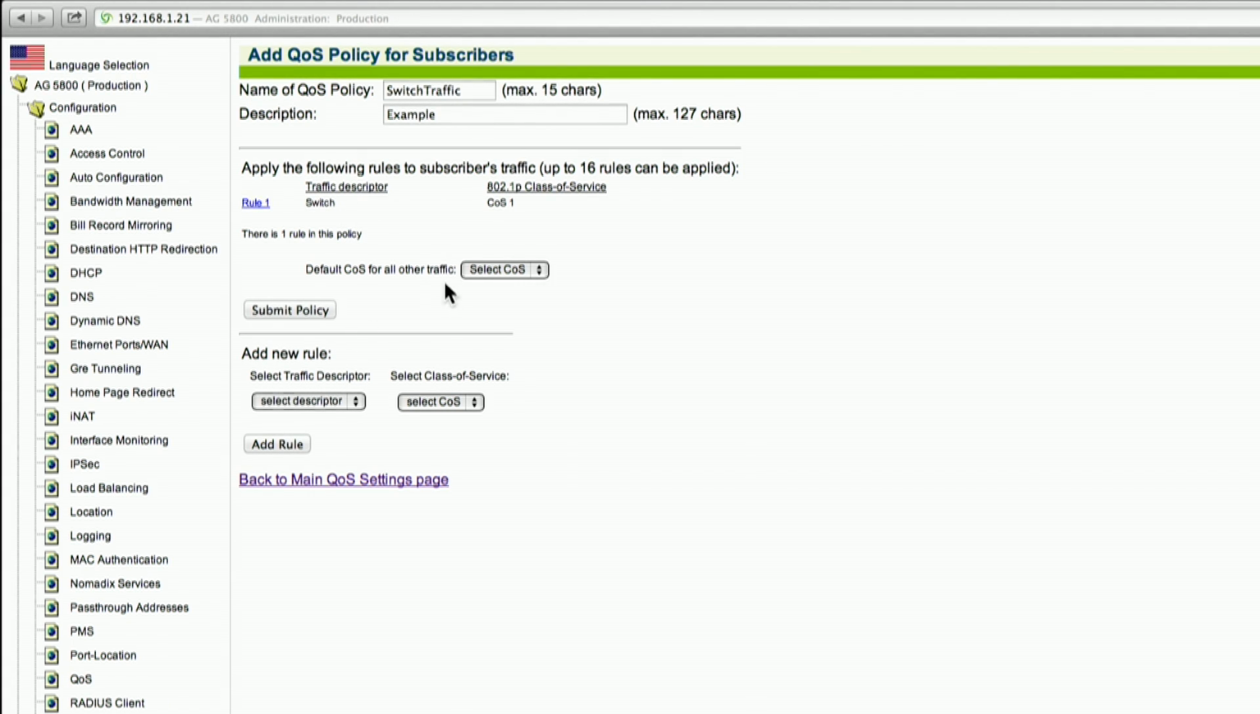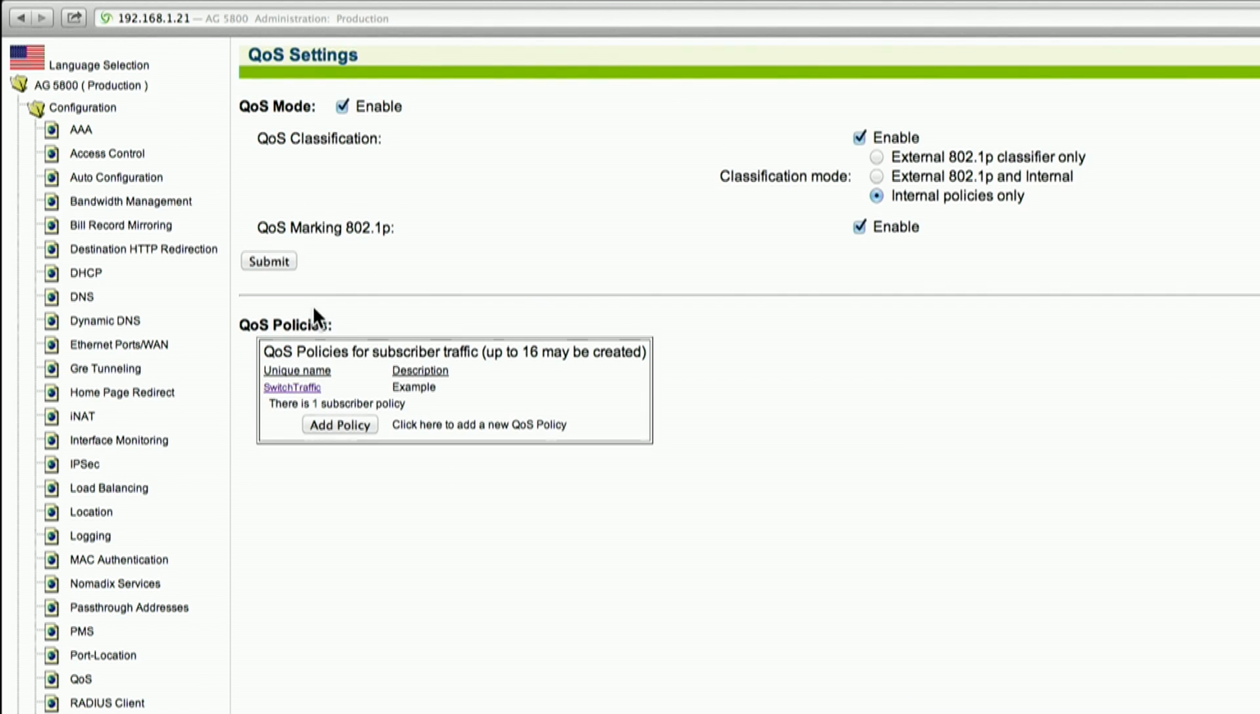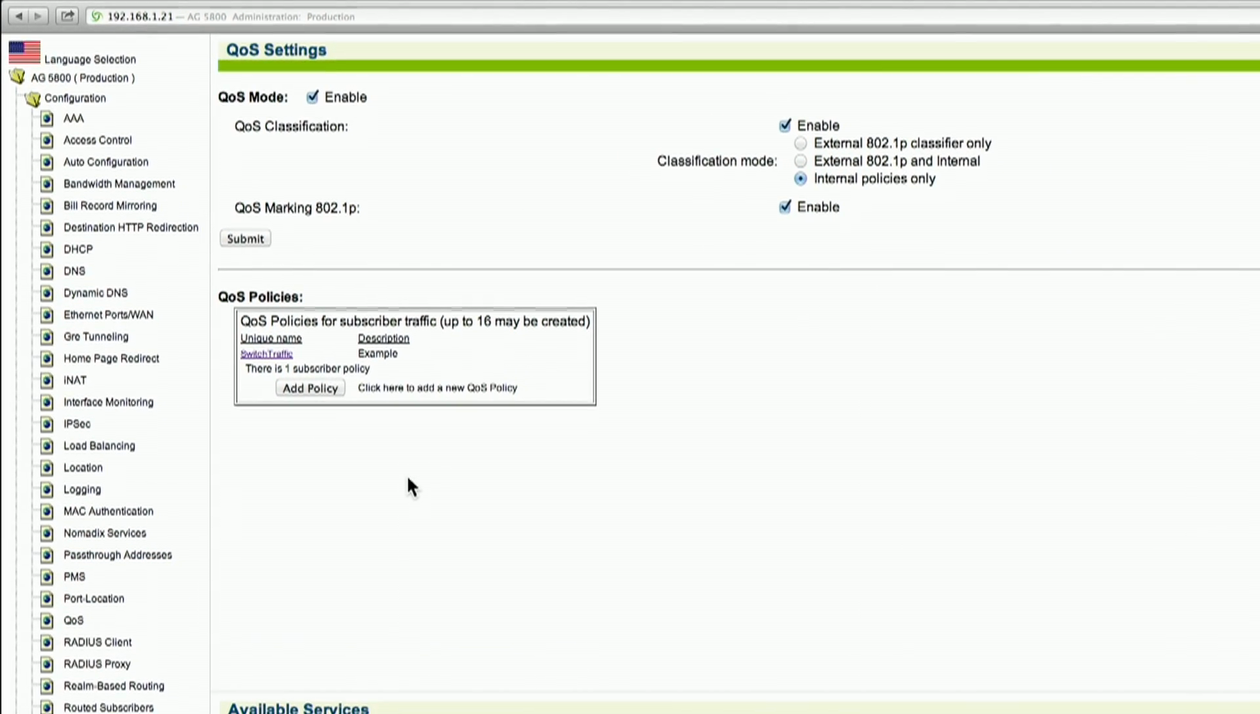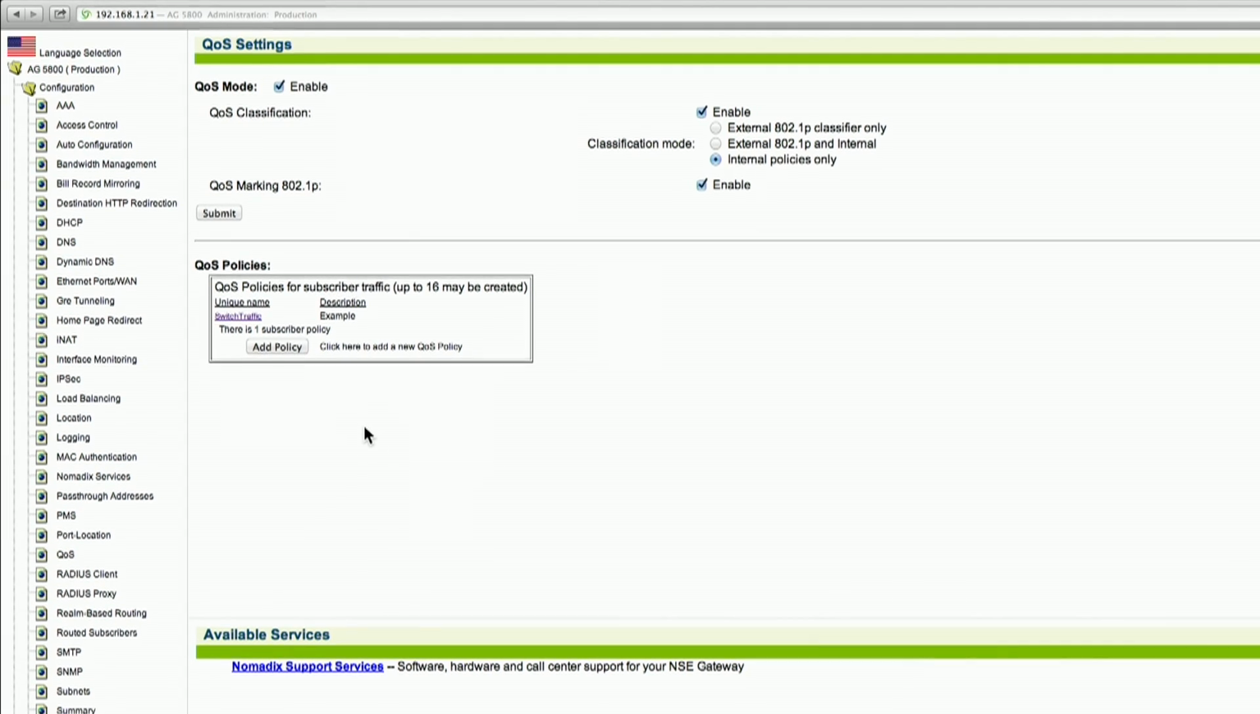Once you've added all the rules, you want to also select a default class of service for all traffic that does not match a rule. From the drop-down list, select that class of service. We will use 5 for this example. Once you've made all those settings, you want to click on the Submit Policy button to create this QoS policy. Once the screen refreshes, you can see that your QoS policy has been created, and we have now created a QoS policy on the Pneumatics device.